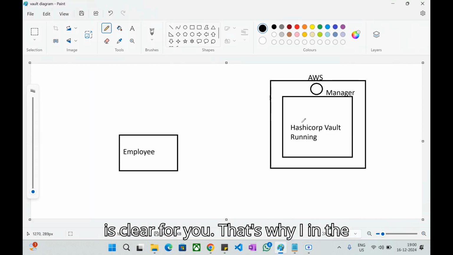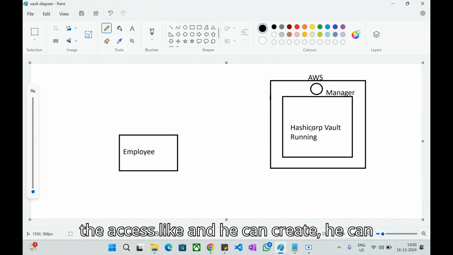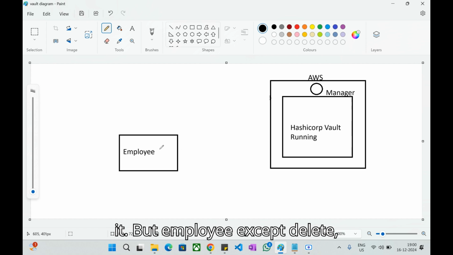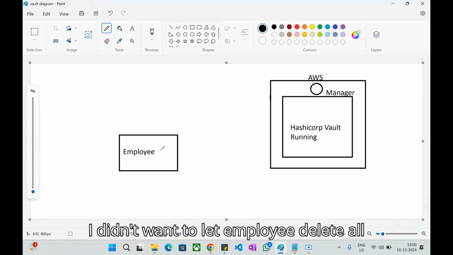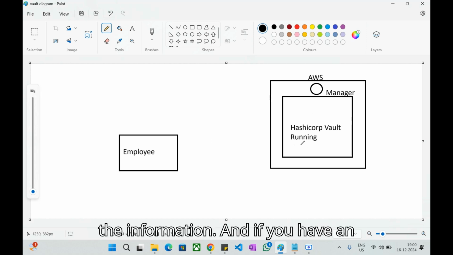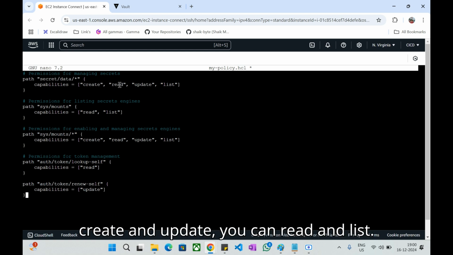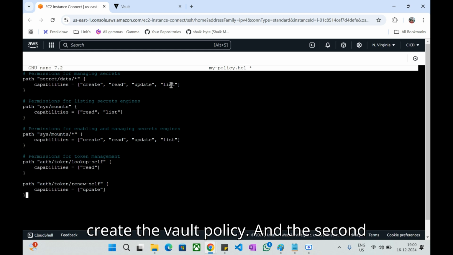So I hope it is clear for you. That's why in the beginning itself I said the manager has all the access. Like he can create, he can delete, he can read, he can list. But the employee, except delete, is going to have all the access, because I didn't want to let the employee delete all the sensitive information. And if you have an intern, you can remove this one also, like you can remove create and update. You can read and list. So it's up to you, how you would like to create the vault policy.